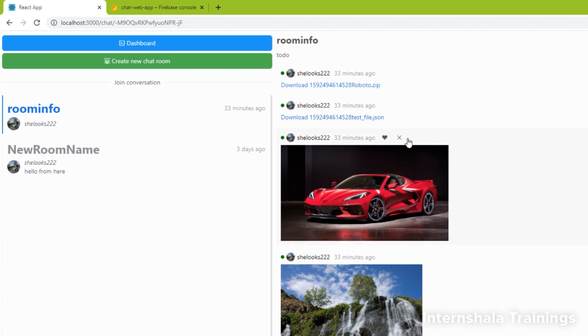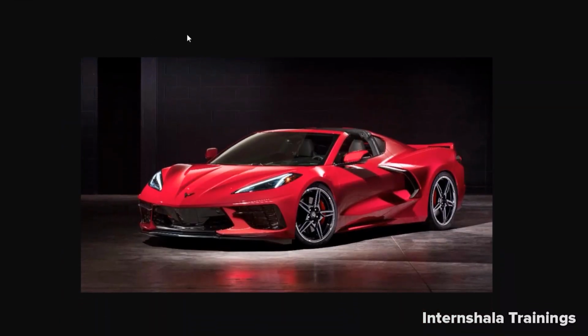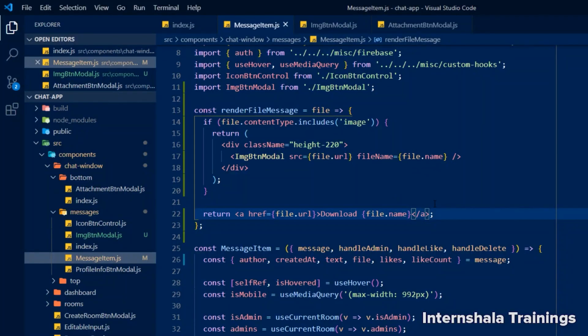If we click on it, we will actually start the download. And now we see that we have images. When we click on one, we have this view original, and when we click on it, we get to the new tab. Okay, it looks pretty good. However, in the last messages, we have empty space. So let's quickly fix it.